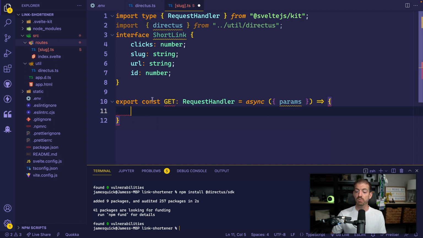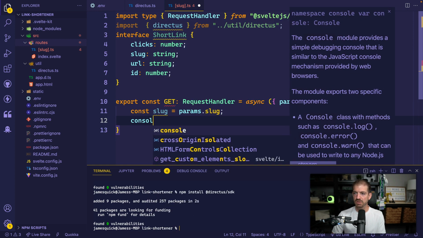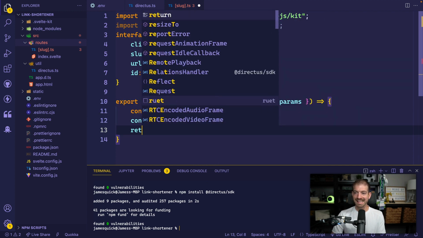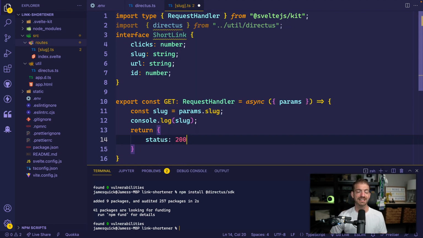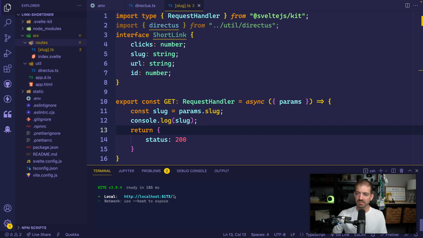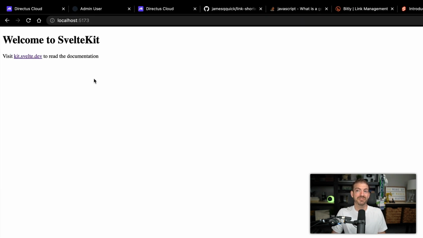All right, and then we want to get our actual slug. So we'll say slug equals params.slug, and we'll just log this out to make sure it's working. So console log slug. And then in the end, we'll return an object with a status of 200 in this case. We'll update this to be a redirect in a second. But let's just make sure this thing is actually working. So let's do npm run dev. This will start this up at localhost 5173. And if we enter, we should see the default index here.